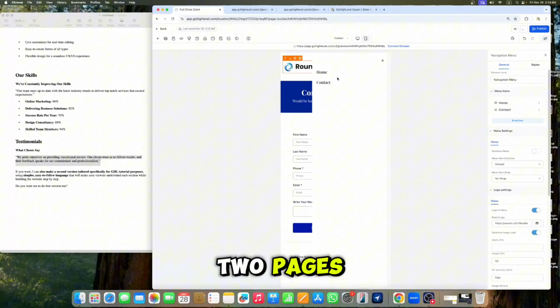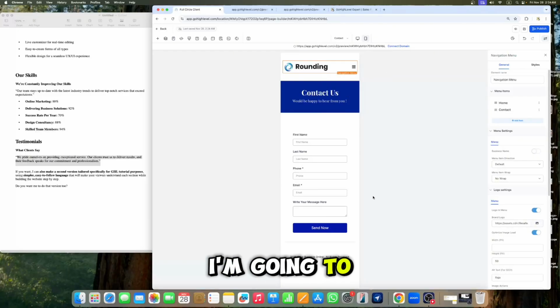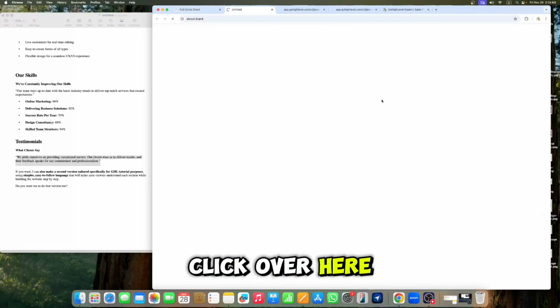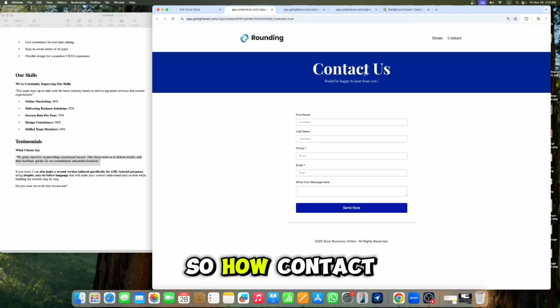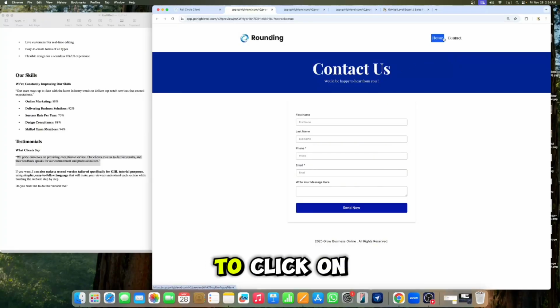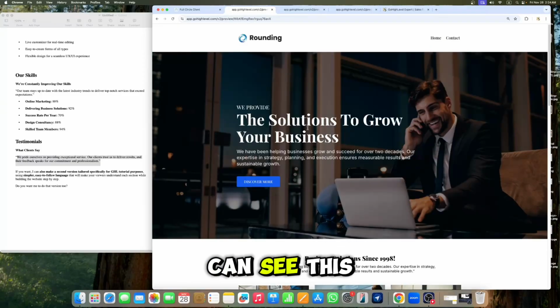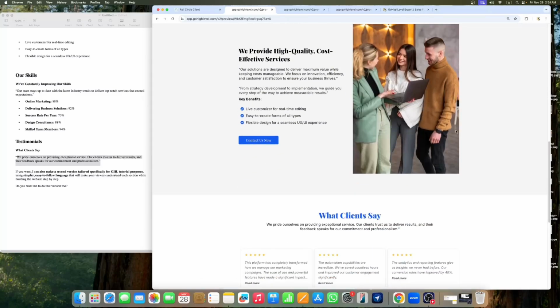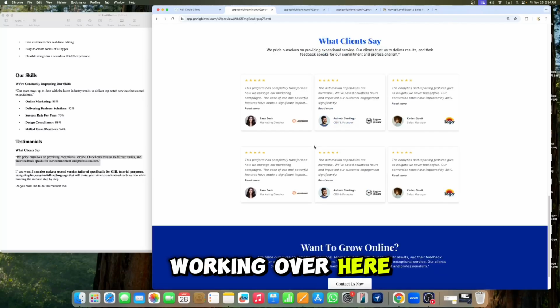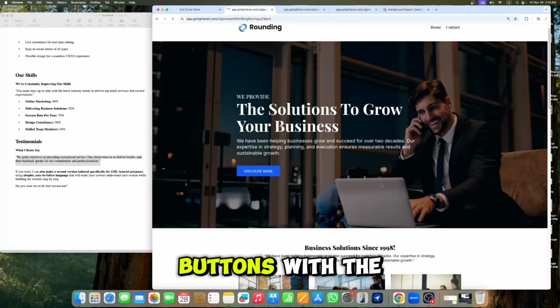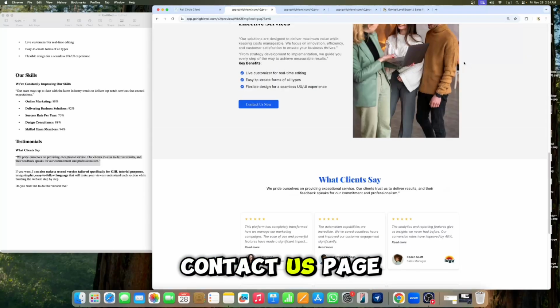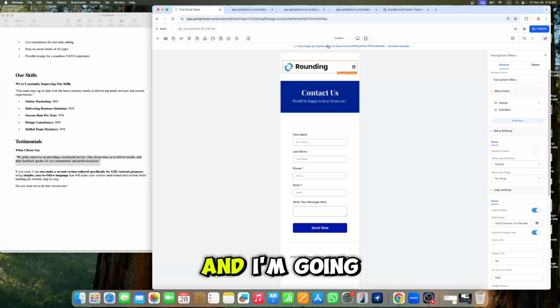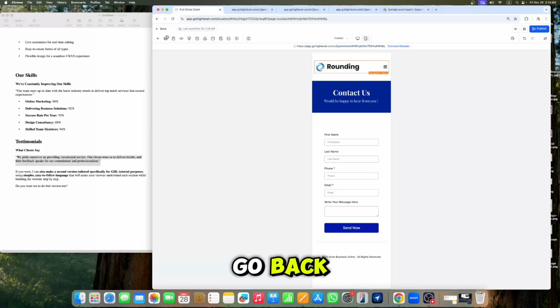Now you can see we have the two pages, and now if I go on the home, let me show you that first, how it looks. If I click over here, this is how the contact us page looks right now. So I'm going to click on the home, and now you can see this is how the home page looks. The buttons are not working over here, so I'm going to connect these buttons with the contact us page. I'm going to go over here and click on go back.